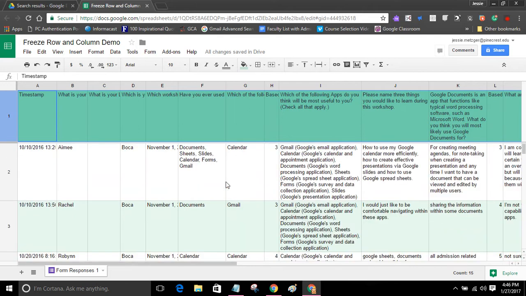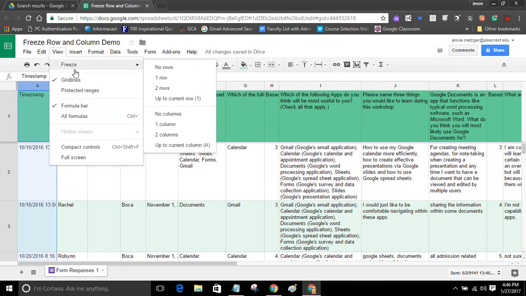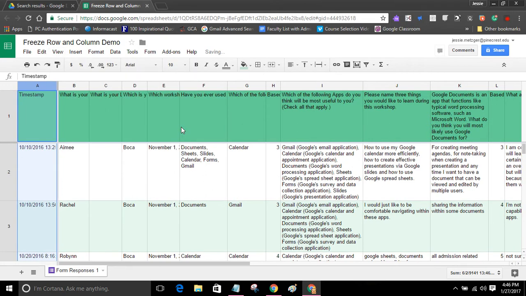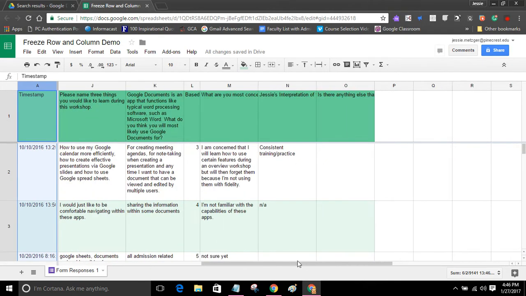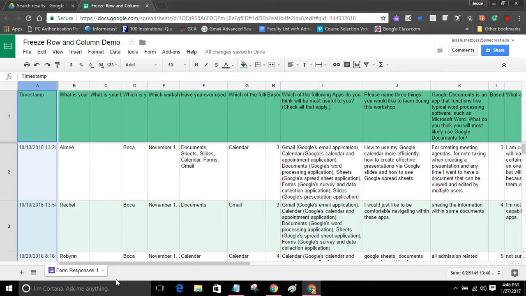But let's say that I also had information in column A that was going to be static as well, and I wanted everything else to slide along. So again, same process. I'm going to go to View, Freeze, and I can select how many columns. In this case, I'm going to do one column. And now I can also scroll this way and the information stays aligned. So as you can see, this is really helpful when you're working with a Google Sheet that has a lot of content.